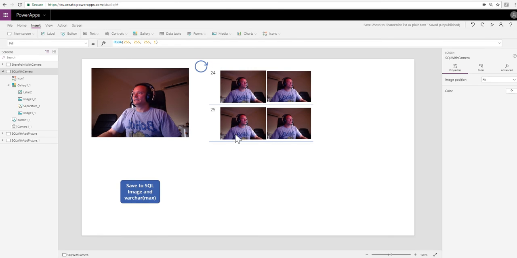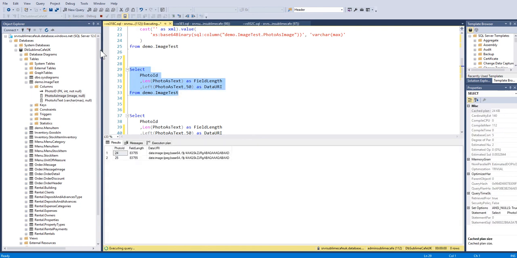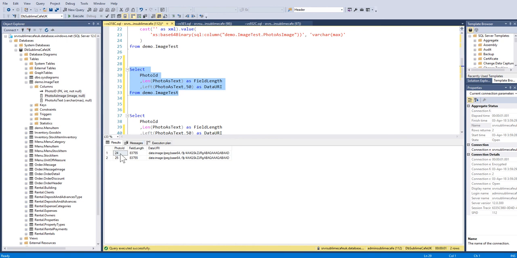Okay, so that's great, and let's see what's happened in our SQL database. So I'm just going to do a quick select from my image test table, and I'm just going to show the photo ID, I'm going to show the length of my PhotoAsText field and the first few characters from my PhotoAsText field. There we are. So there are the photos that I just created. They're photo 24 and 25.